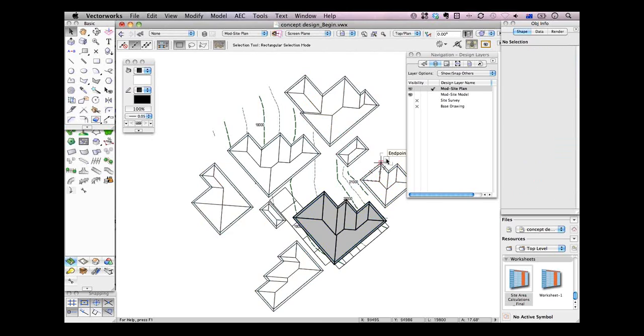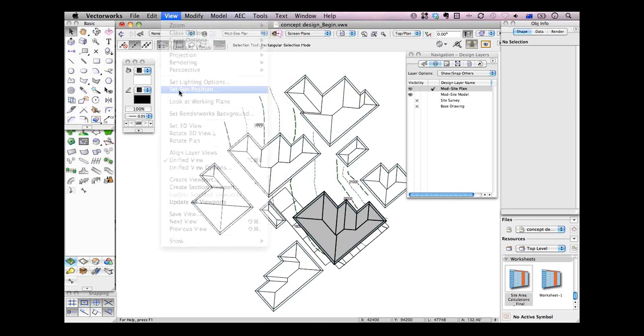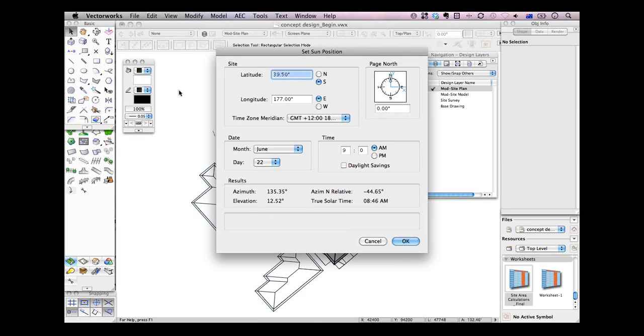But I need a sun. So how do I put in a sun? View. Normally it's view, lighting, set sun position, but I've modified my workspace to make it easier to find. So I've put in my latitude, put in my longitude, put in my time zone. I'm at Greenwich Mean Time plus 12. That's what this means, Greenwich Mean Time.